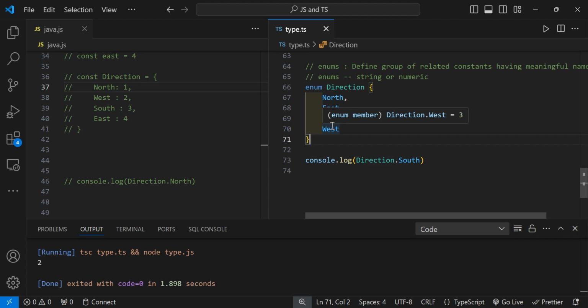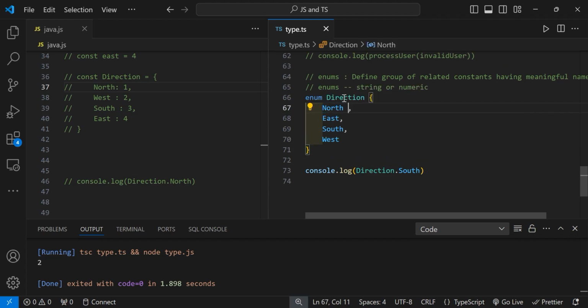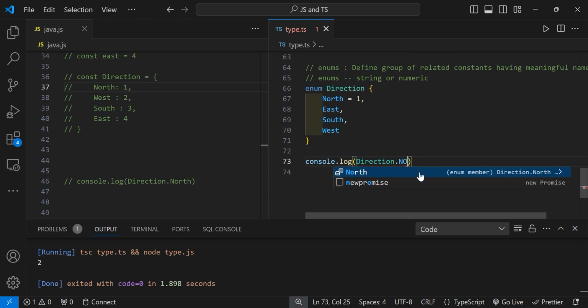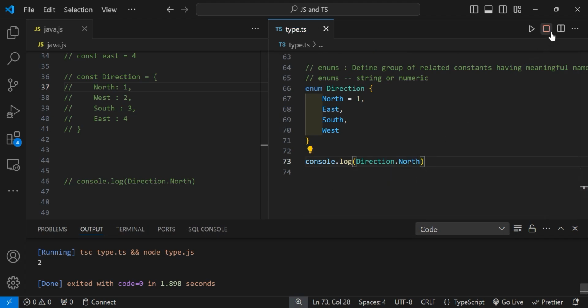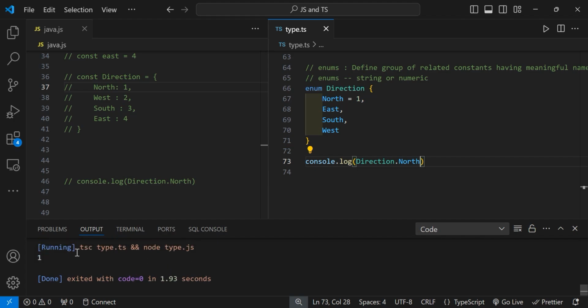We can do that in an enum using the assignment operator. We can go here and specify equal and say 1. And now what it does, whenever you try to print the value of north, it is going to print north equal to 1, east equal to 2, south equal to 3 and west equal to 4. Let's see here. So specify north and execute this. Scroll down, you can see the value of north is 1.